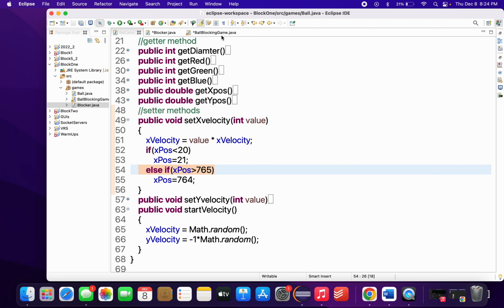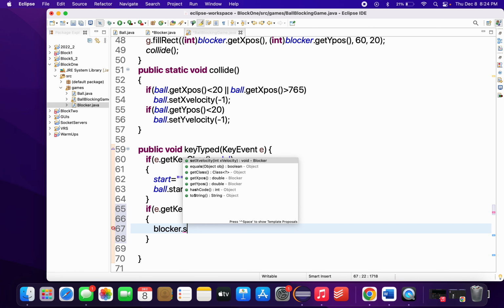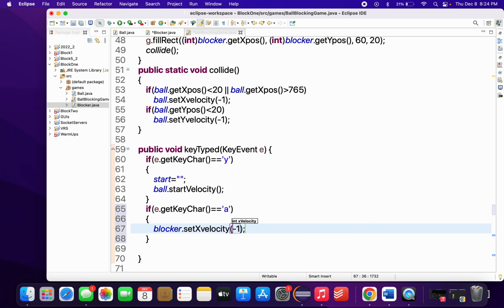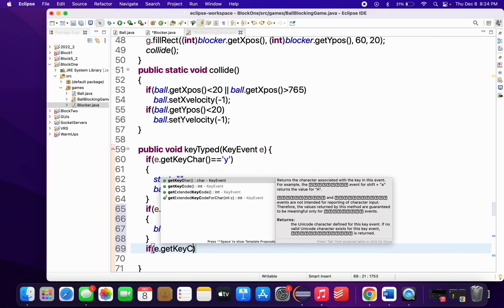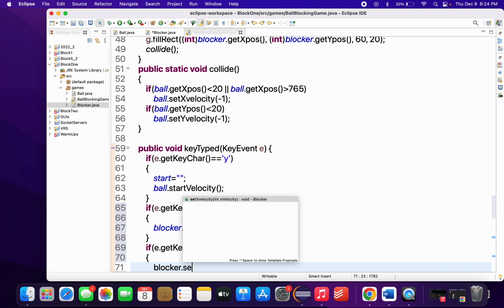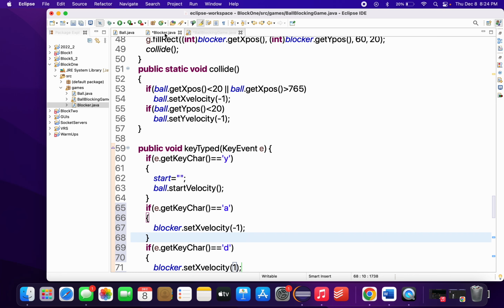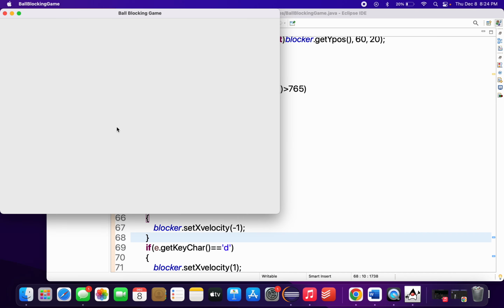So here in the ball blocking class, I'm going to say blocker dot set x velocity. Now A is to the left, so -1. If e.get key char is equal to single quotes D, then blocker dot set x velocity 1. That will send it to the right. And let's see if I did this correctly. And then I will leave you alone for the last part.